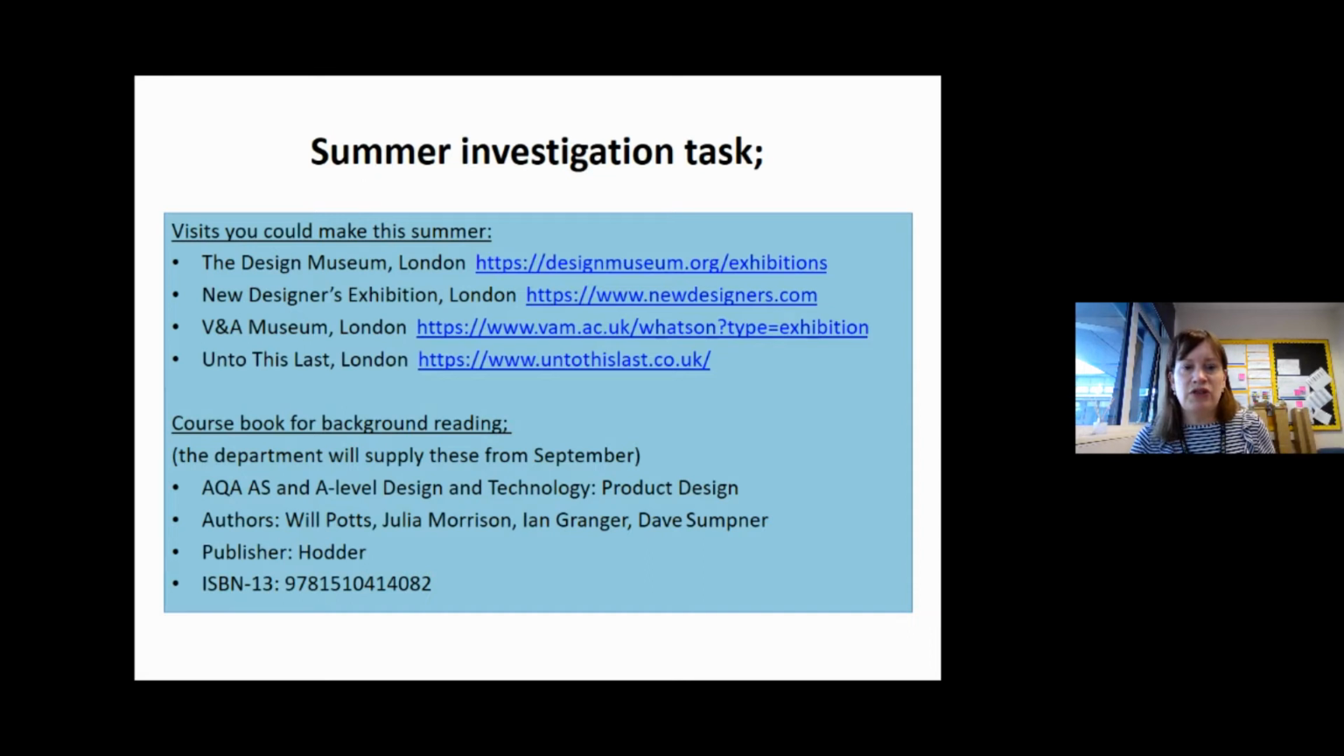There are a couple of things you could do. The course book is in the lower half of this page, the one that I showed you earlier, that's £30. There are also some good design venues in London, so relatively local. If you're going up that way, there are 3 places that you could go and visit: Design Museum, New Designers Exhibition, that's I think on this week, V&A Museum, and Unto This Last.